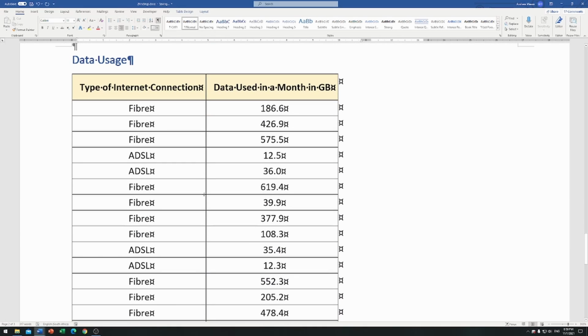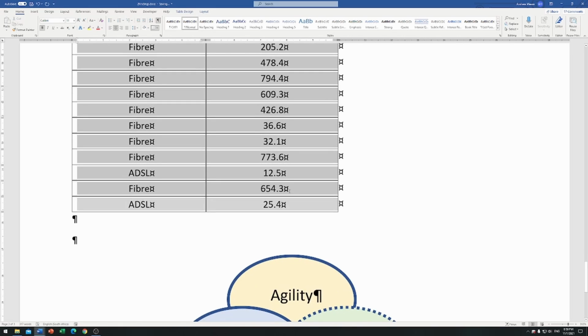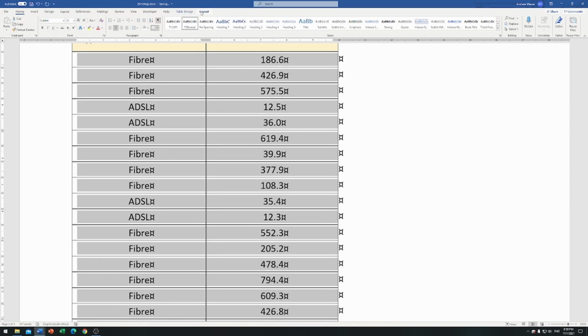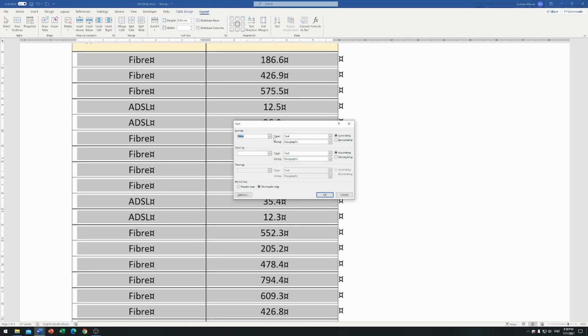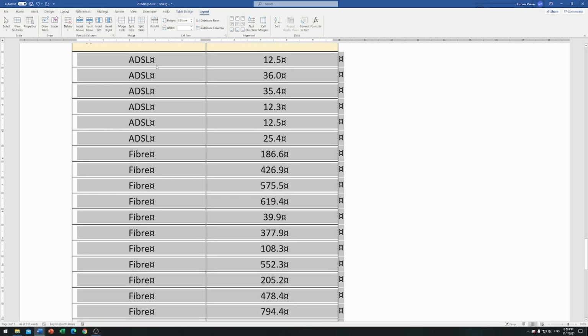Right, 2.7 wants us to locate the table under the heading data usage, this one over here, and they want us to sort the information so that the table shows the schools that use ADSL at the top. So I select the data, not the headings, the data in this table, like so, and I will then go to layout and click on sort, and I'm going to sort it according to the first column in ascending order, because obviously then it's going to go from A through to F, and ADSL will then reflect first in my table.